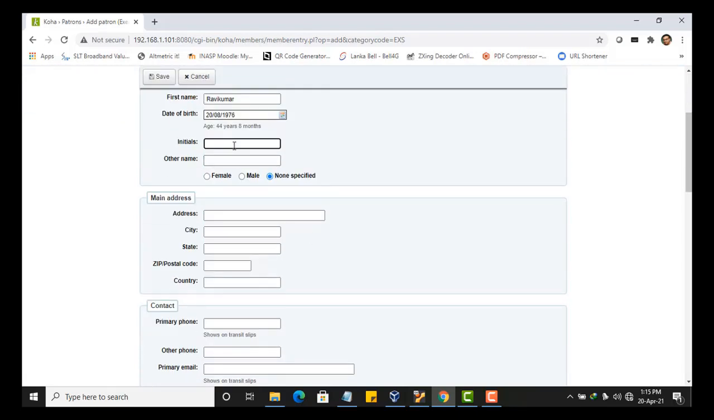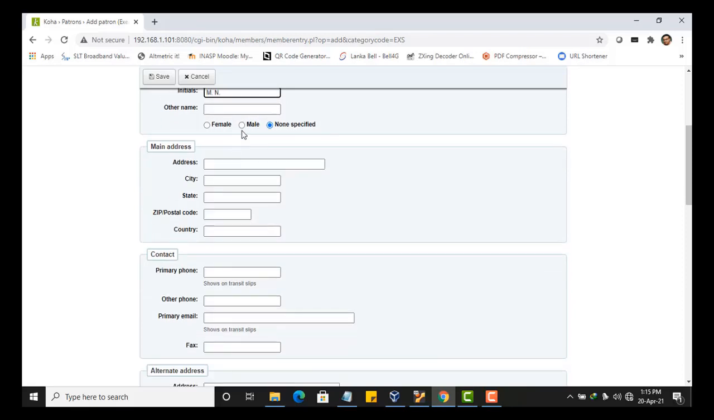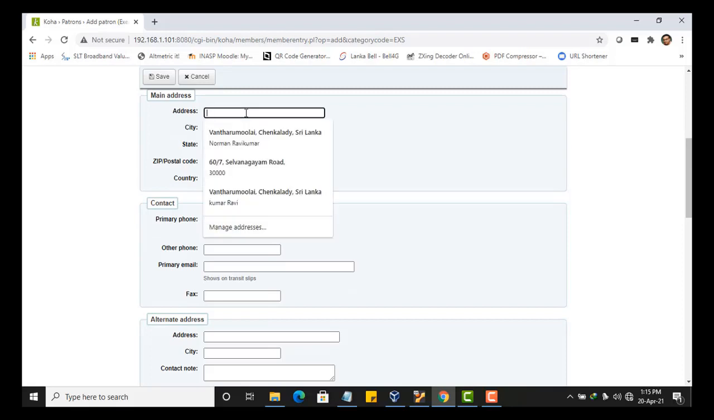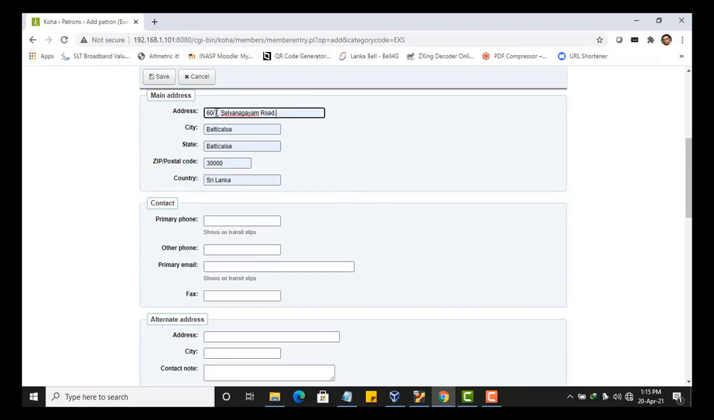Then initials, if you have any initial, you can put the initial. Say MN means you can put like this. If you have initial, you can add the initial in this column. Then gender, you have to select the gender. Then here you enter the address, right? So here I am entering the address here.